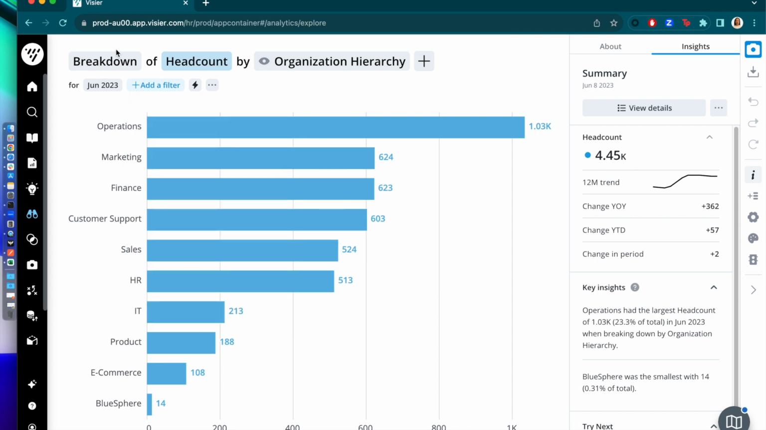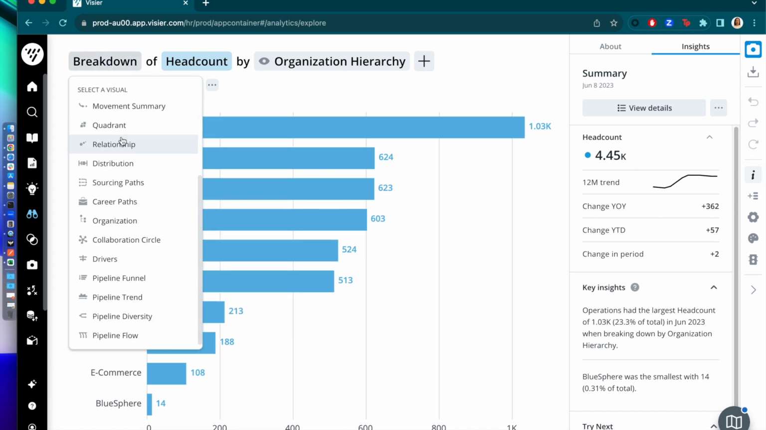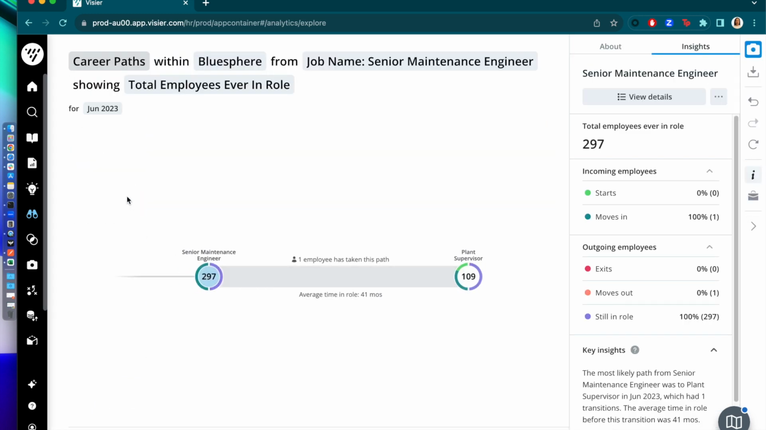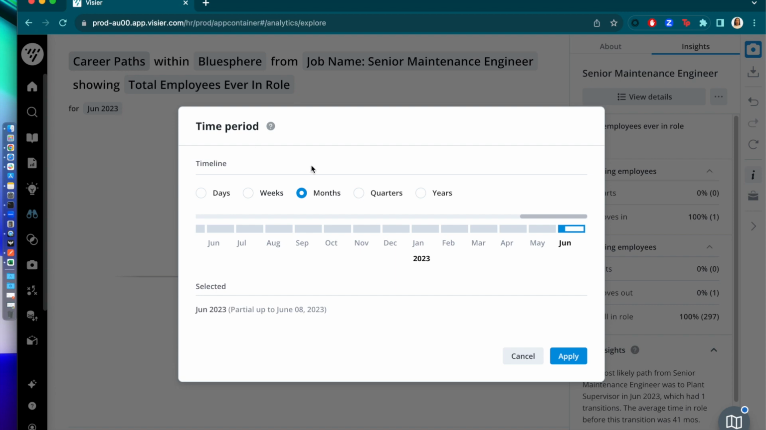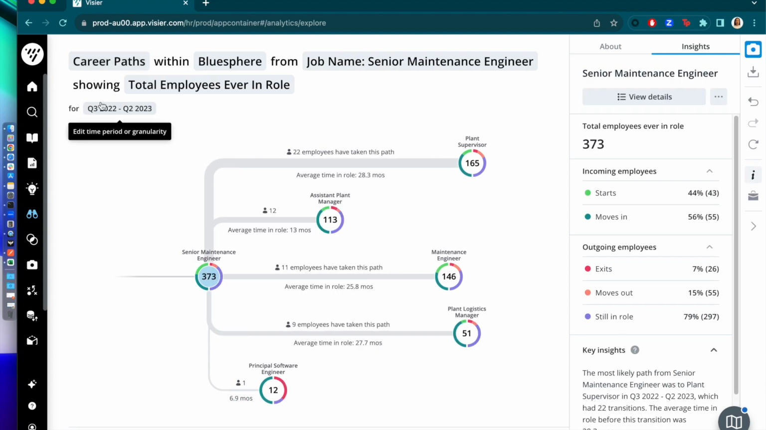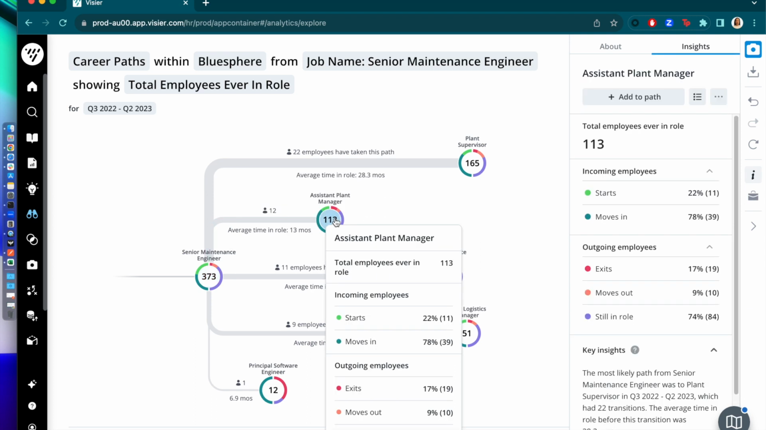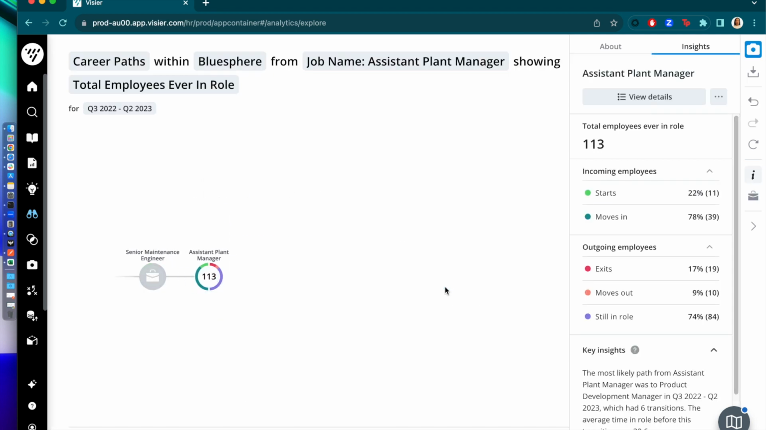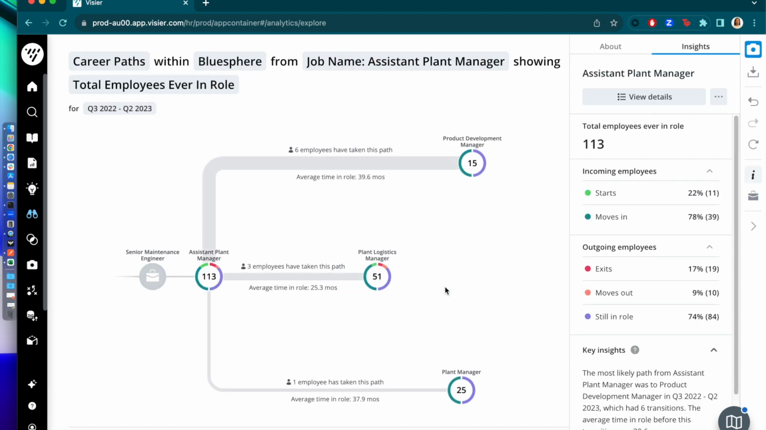So let's build a new chart. I'm going to choose a particular visualization here called our career paths visual. It is a very powerful way to view how people move about in your organization so that you can understand the explicit or implicit career paths in your organization. Now just expand the time period out to show a little bit more of the career transitions that people have made from the senior maintenance engineer role to other roles. I can recenter on the next job if I've clicked the assistant plant manager, add that to the path, and then it re-renders and shows the next step of transitions.